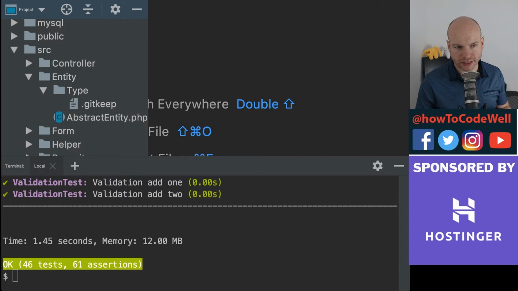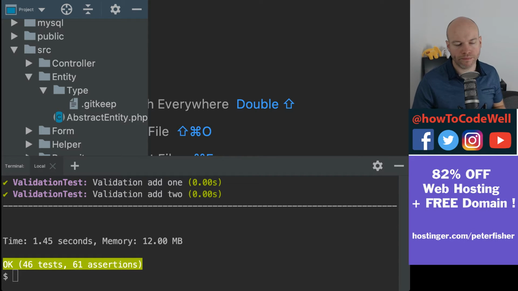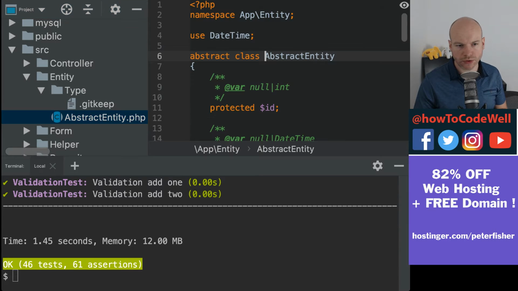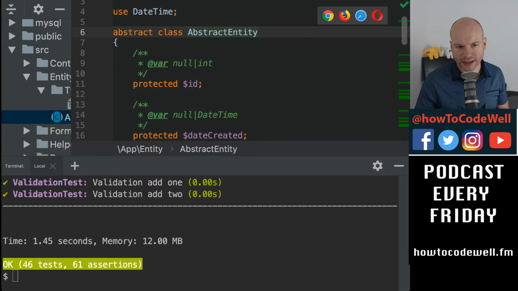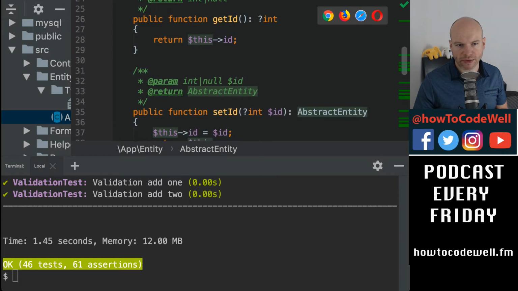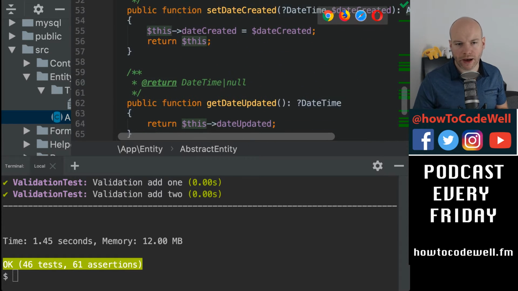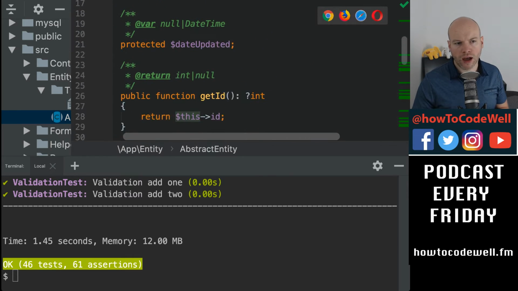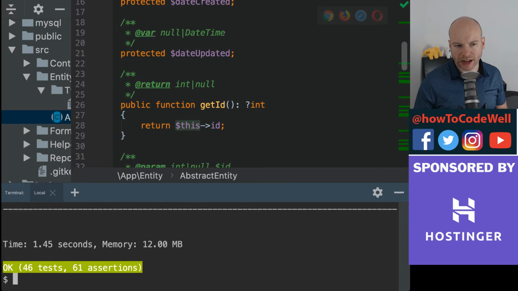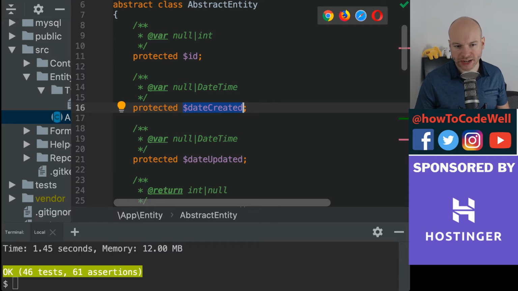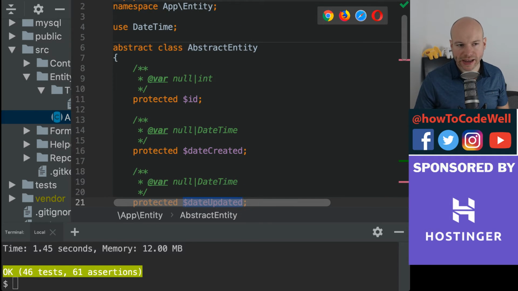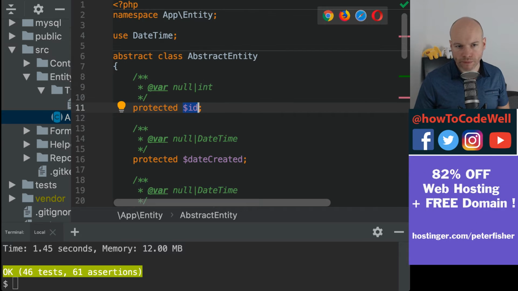We're going to focus on the entities today. We have an abstract entity here, and let's open that up and see what's going on. So this is just some placeholders, really. We have the ID, date created, date updated, and then we have some getters and we have some setters. That's all good. The reason why I did that is because we're going to have more than one entity, and each entity will require these things: a creation date, an updated date, and an ID. So we can extend from this abstract entity.